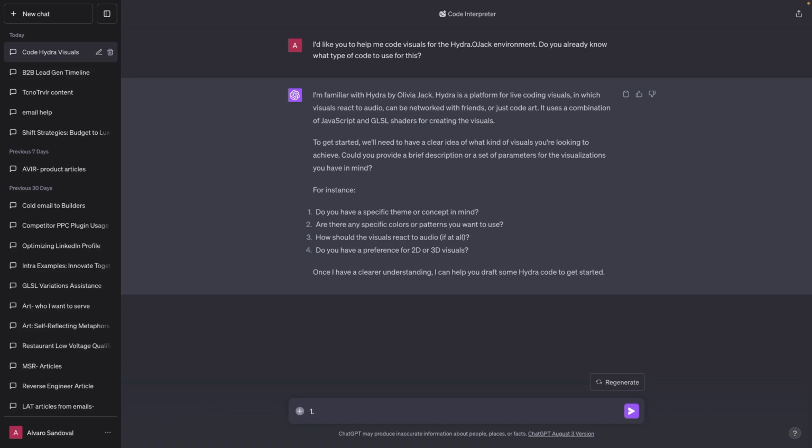What I like to do with ChatGPT is, if it asks questions, just go down the list and actually number them. So 1, do you have a specific theme or concept in mind? A white circle. A circle made in the style of pointillism that seems to breathe. Let's see if it understands that concept.